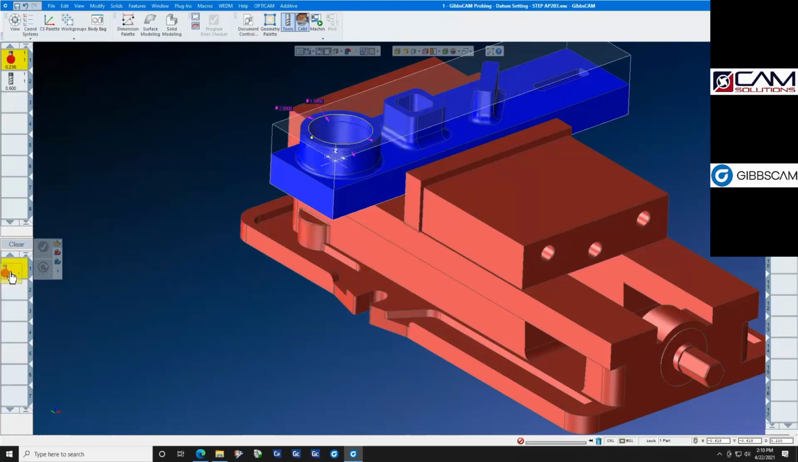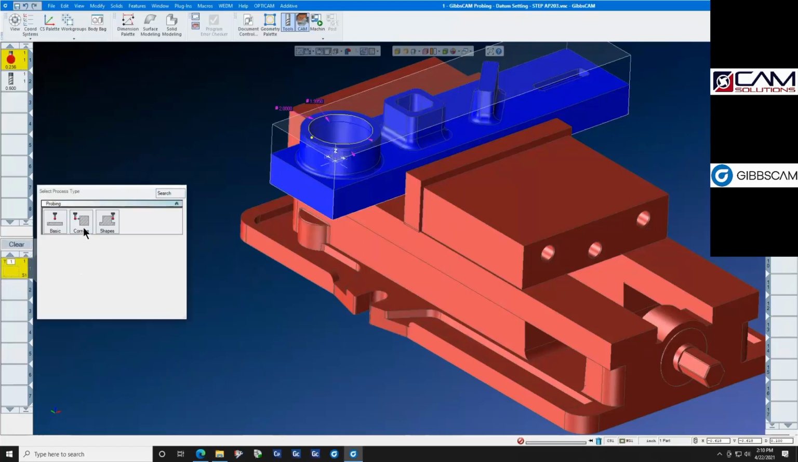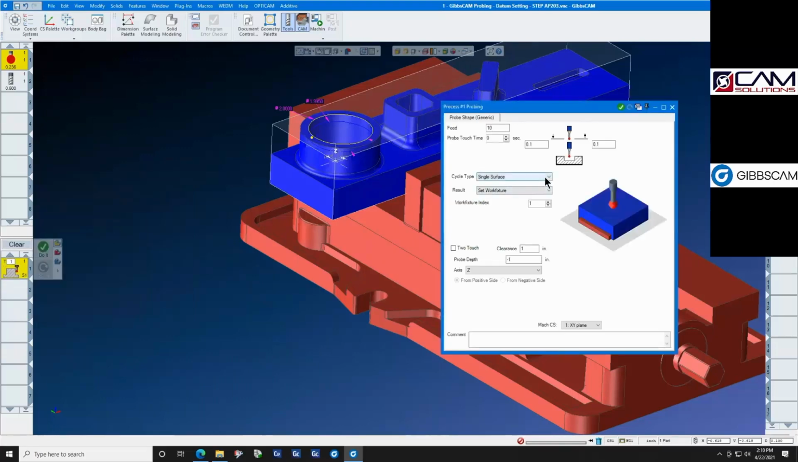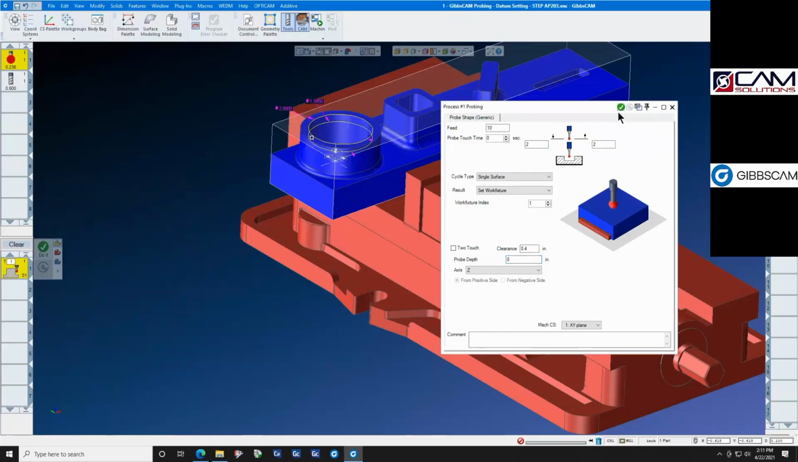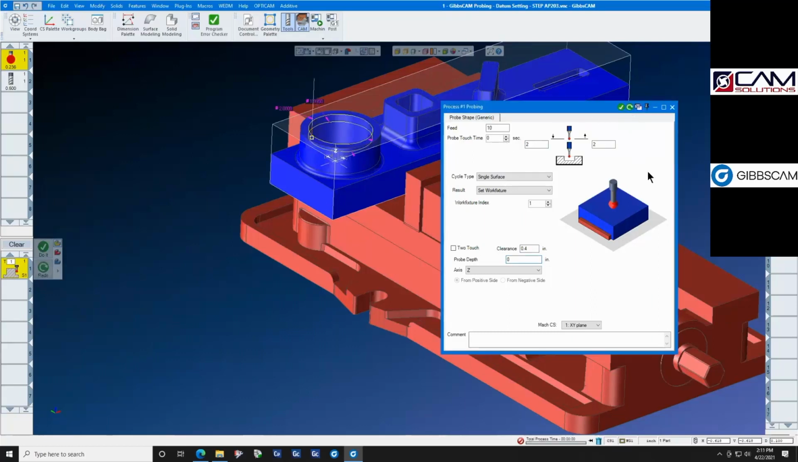We bring the probe into the process list, and from our process menu, we select shapes. Single surface, set work fixture 1. Master clearance, we'll set this to 2 inches. Work fixture index. Clearance, we want to be 0.4 away from that, and probe depth is going to be 0. When it meets this point, whatever that point is, GibbsCAM and Inspection Plus will set that surface to 0.